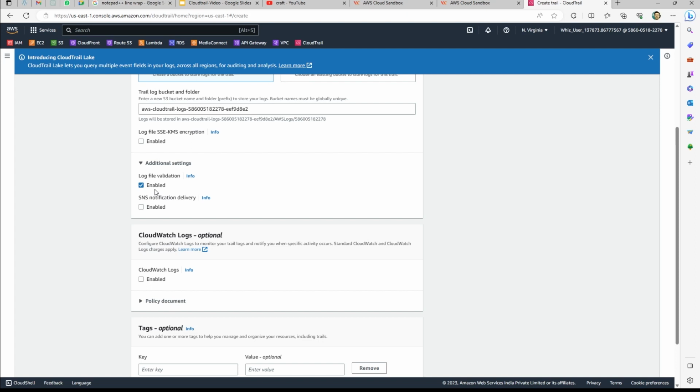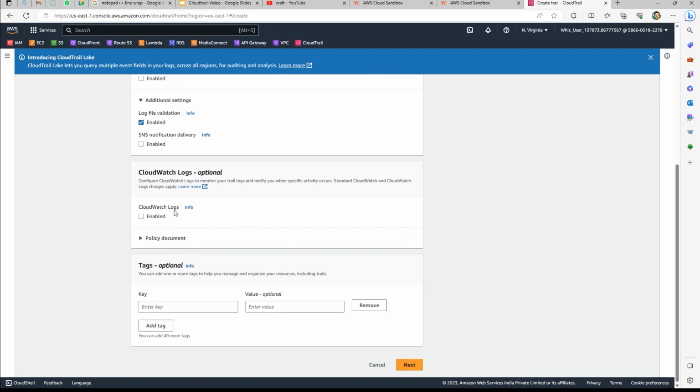And this is also another important thing auditors generally look for. Make sure that your log file integrity is preserved. Let's not touch the SNS notification, that is not required. And also we are not going to enable CloudWatch logs. The last option is tags. Let's give it a name, a simple name, demo trail.